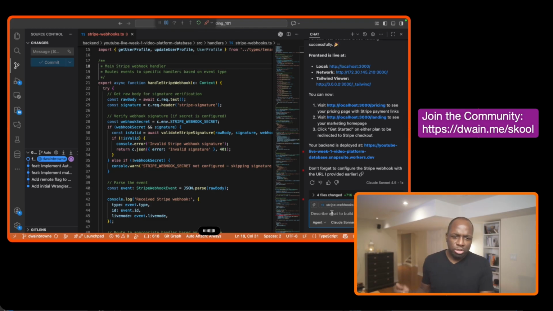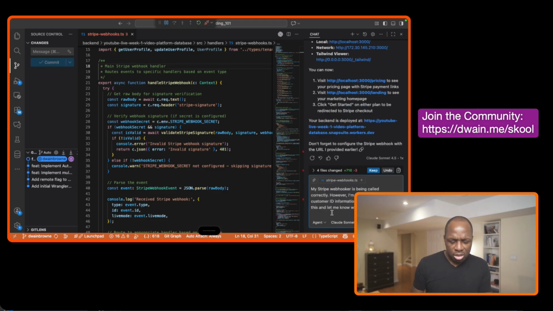My Stripe webhook is being called correctly. However, I'm not seeing any customer ID information. Can you review this and let me know what I'm missing? Because I want to be able to tie back my user that I sent over to Stripe with Stripe's user so that we have a reference between the two.